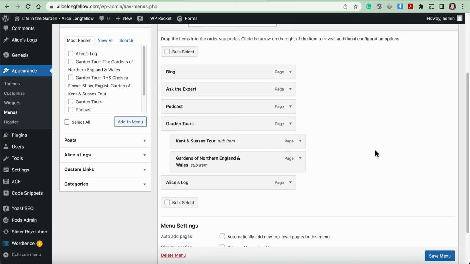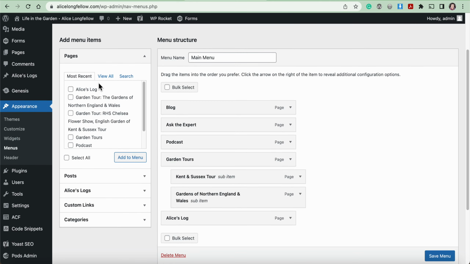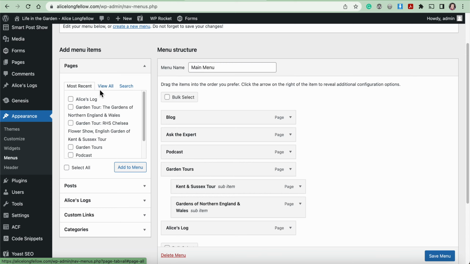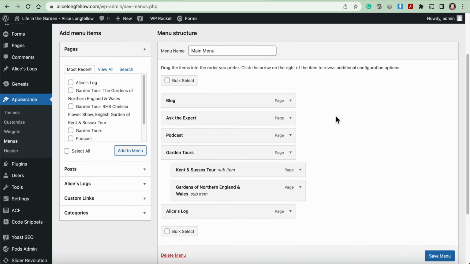If you want to make changes, you can add pages or custom links using the various options here under this Add Menu Items heading. You can also drag and drop your various menu and sub-menu items on the right. So let's say, for example, you want to change the order of how things appear. You could move Ask the Expert ahead of your blog or vice versa. Whatever you want to do, all of that in this window under menu structure is a simple drag and drop function.